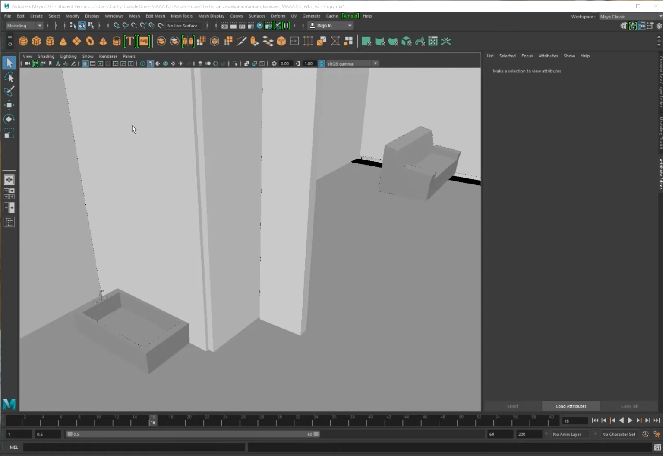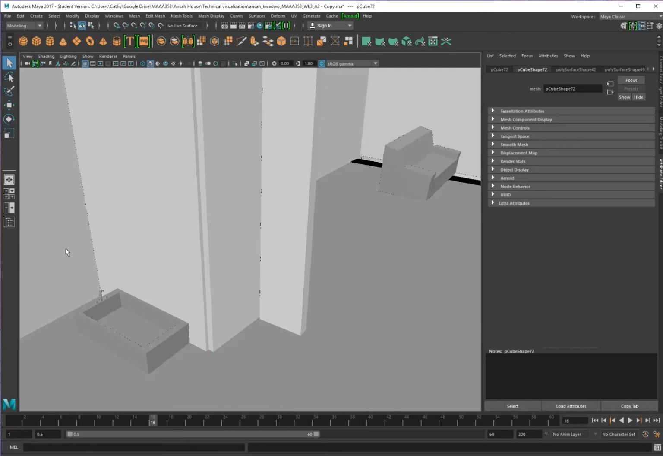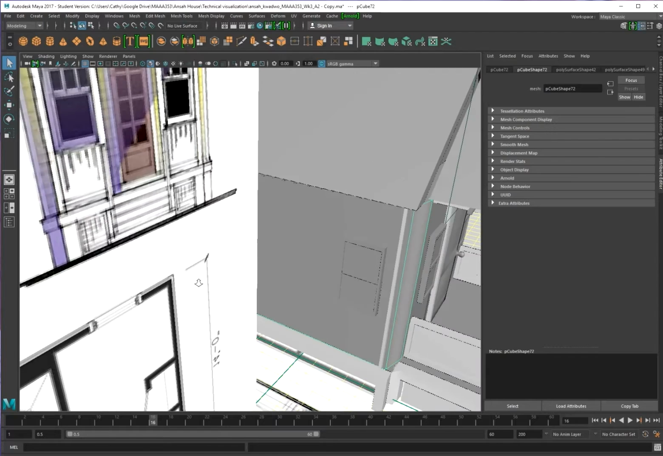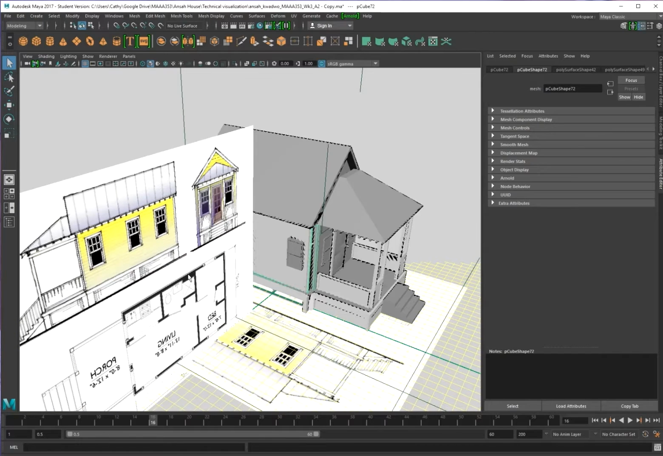Okay, now I'm going to open your file, week 3 A2 copy, and as you can see, I've loaded it. This is what comes up when I load it, and I am going to zoom out, and this is what it looks like.